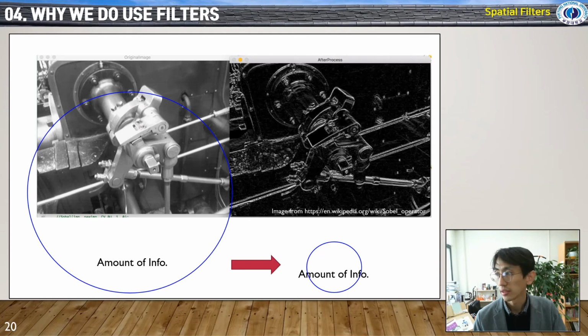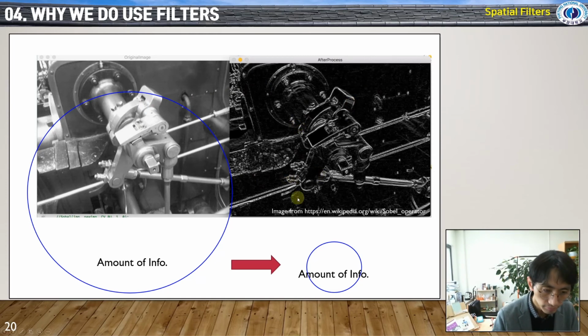Okay, then this is the last part. Why do we use these filters? As you know, this original image has been changed into an edge image by a software filter. Then why do we have to do this? This is because we want to reduce the amount of information.